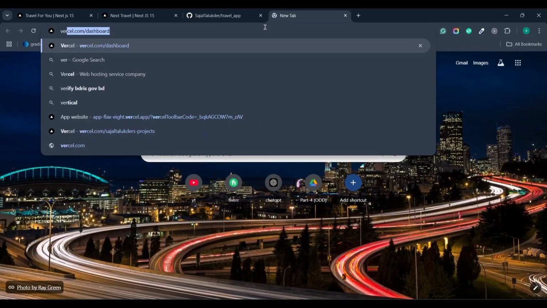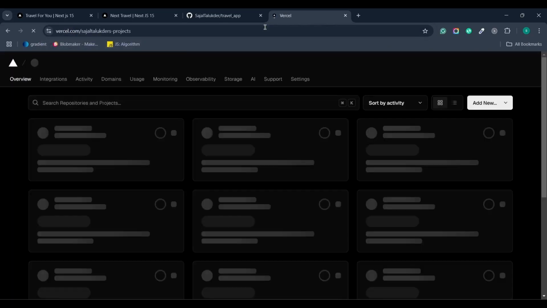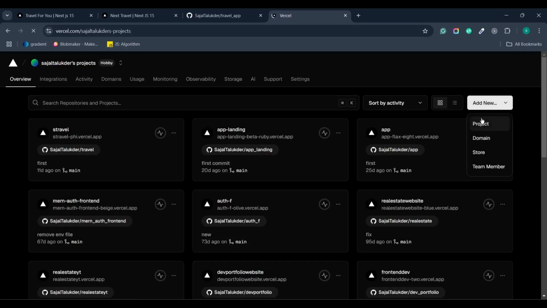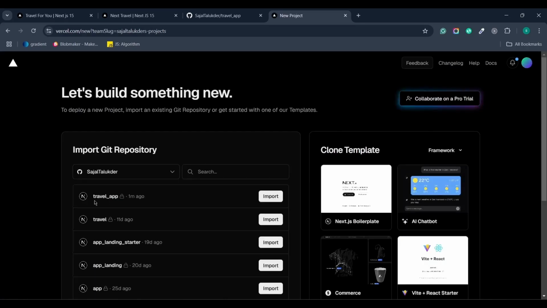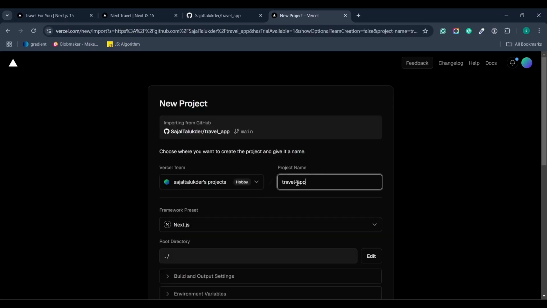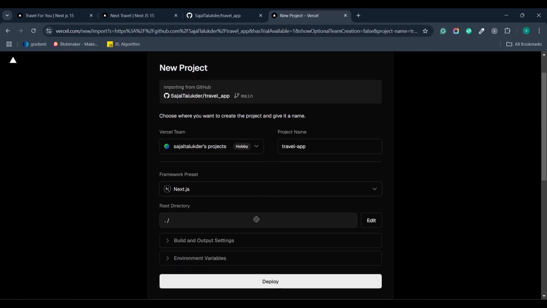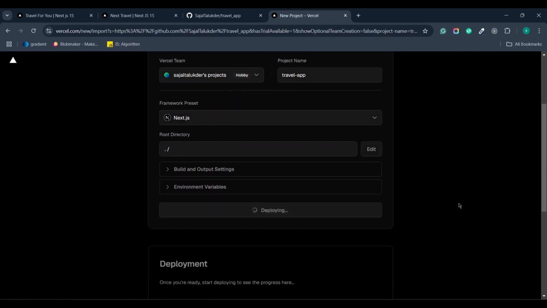Next I am going to open Vercel. So let's go to Vercel. If you don't have an account, you can create one for free. And here I am going to click to add a new project. Here you can see we have this travel app that we pushed recently. So I'm going to import this. For the project name, we have this travel app, and we do not need to change anything. Just click here to deploy.